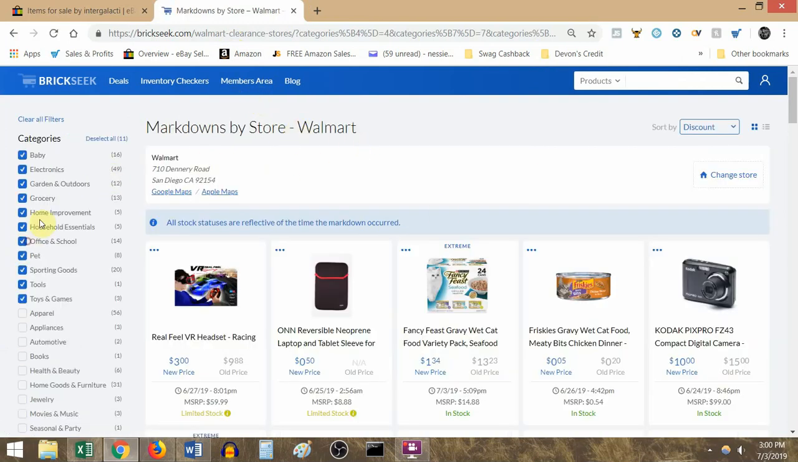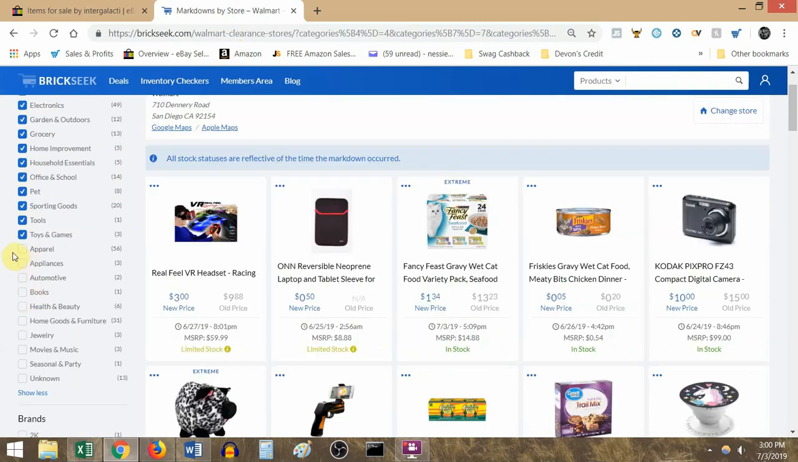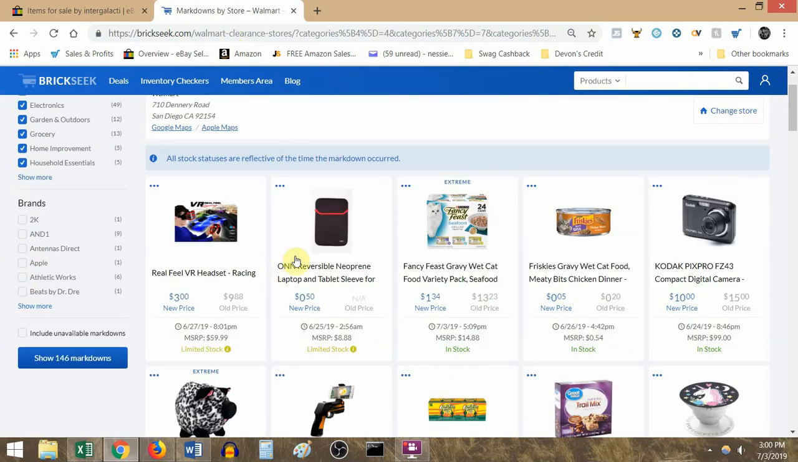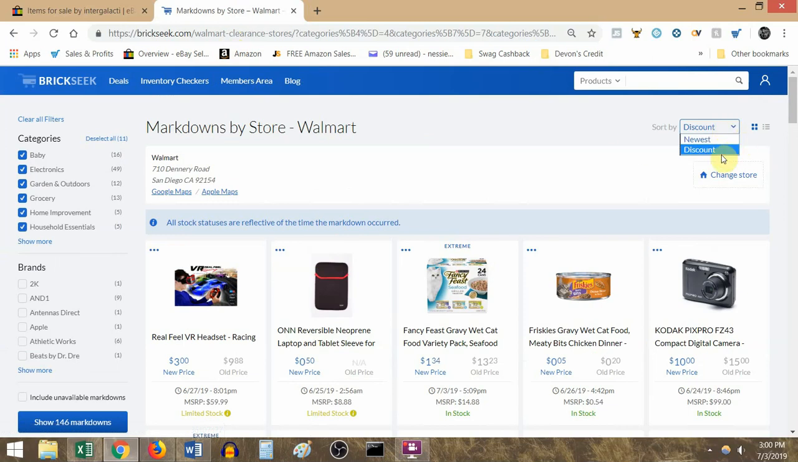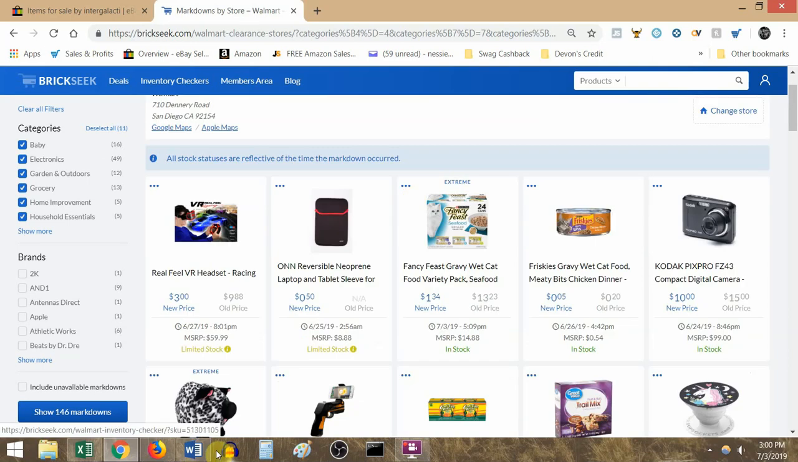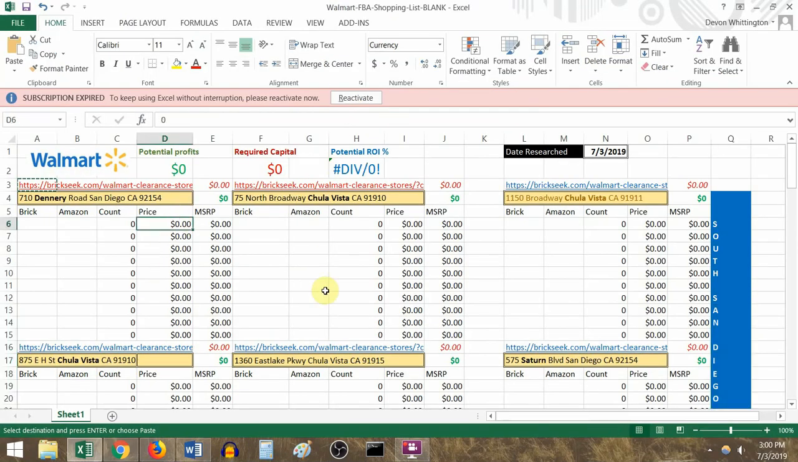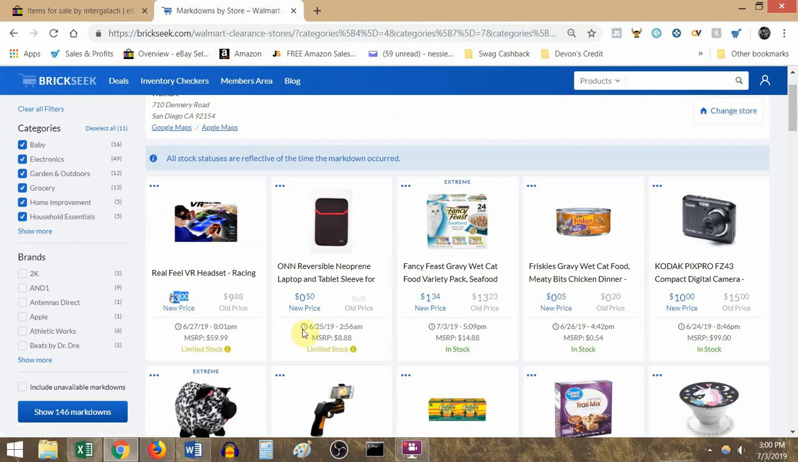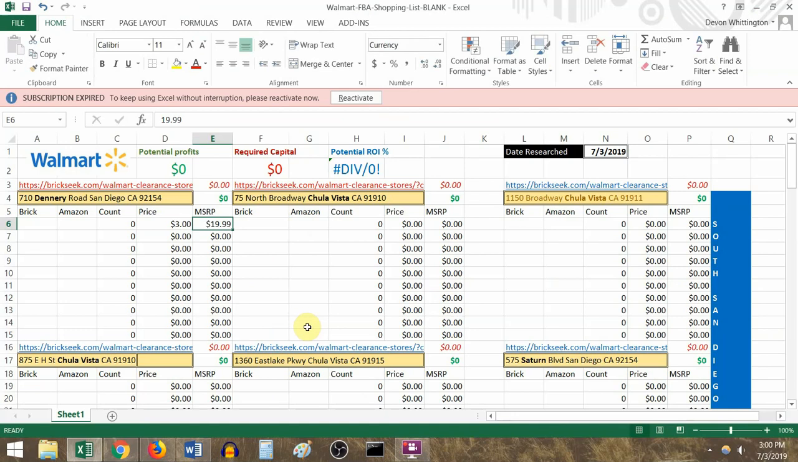As soon as you load it up, it'll automatically have the items and categories selected that I want you to look at. All of these items I want you to avoid, which is why they're not selected. It will automatically in the top right hand corner be sorted by discount, not by newest, but by discount. Now generally speaking, let's go show you in the spreadsheet, if the item is $3 and the MSRP on Amazon I know is $19.99 for this item, and you have one available, you're going to spend $3 and make $11 profit. This would be a good item to buy.